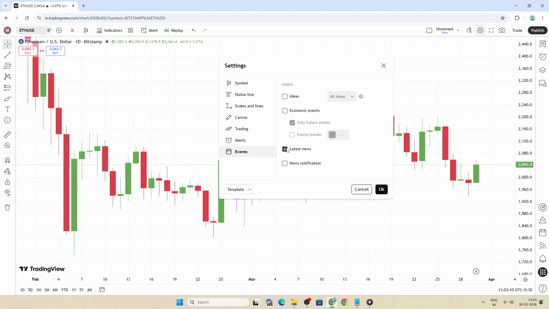with breaking stories. If you don't want headlines on your chart, simply uncheck latest news and those notifications will disappear. This is a great way to minimize distractions during technical analysis.